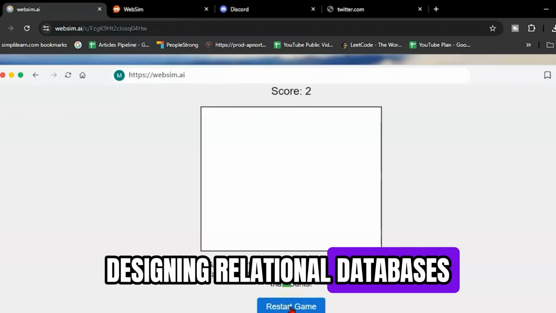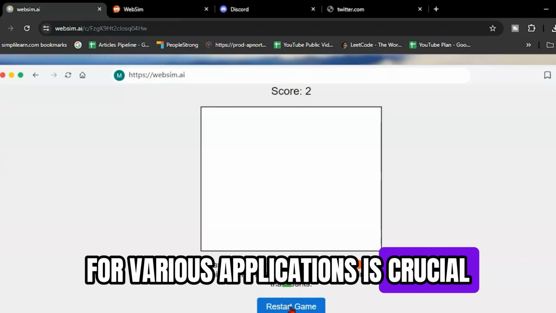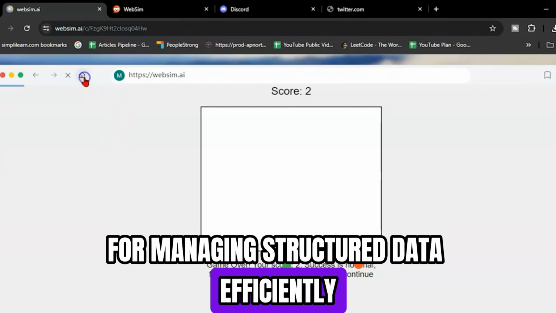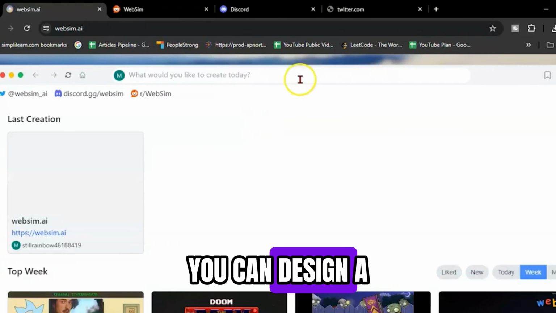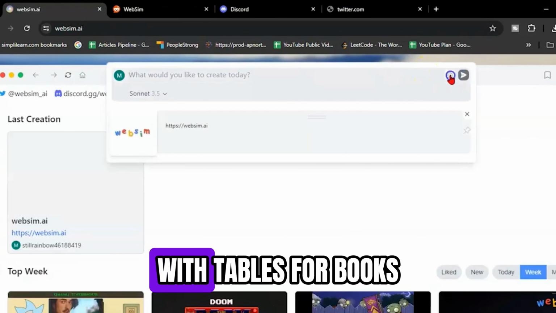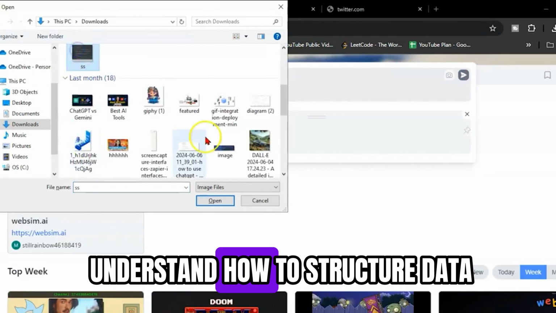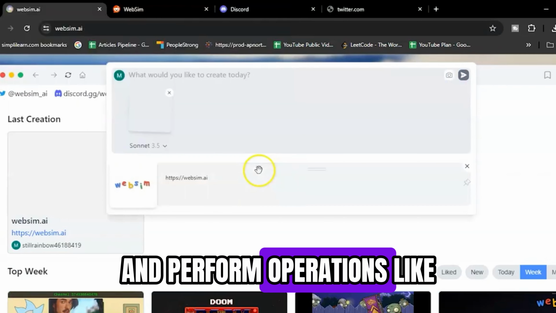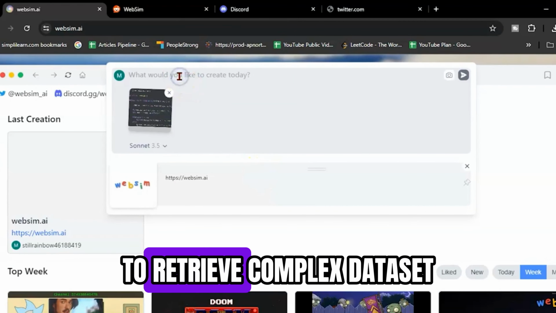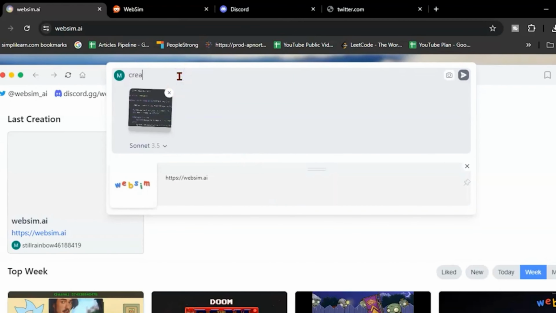Designing relational databases for various applications is crucial for managing structured data efficiently. For instance, you can design a database for an online bookstore with tables for books, authors, and customers. This will help you understand how to structure data and perform operations like joins and aggregations to retrieve complex datasets.